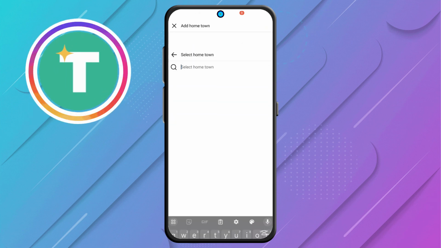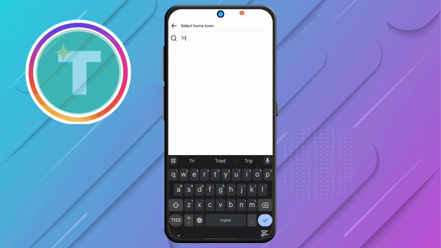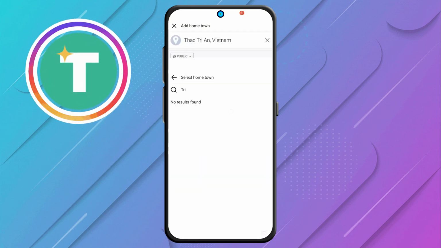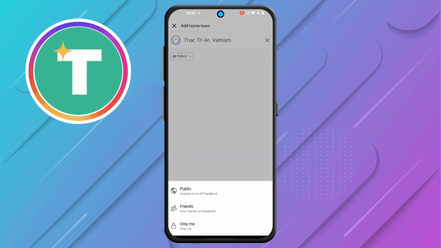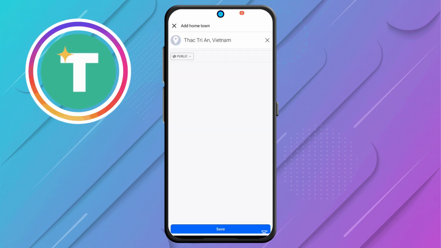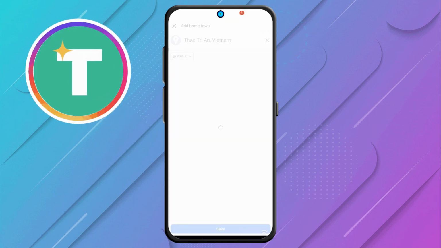Step 6. For the last and most important step, type the hometown name, save it, then select Who Can See Your Hometown, and choose the Save option to add hometown instantly.